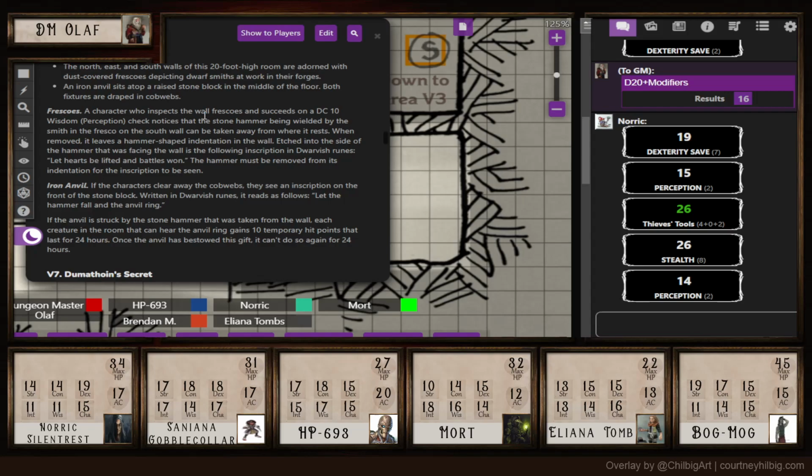The hammer leaves a hammer-shaped indentation in the wall. You notice etched into the side of the hammer that was facing the wall is an inscription in Dwarvish runes. But you can't read Dwarvish runes, so you don't know what it says. But there is some kind of inscription in Dwarvish runes on the side of the hammer.